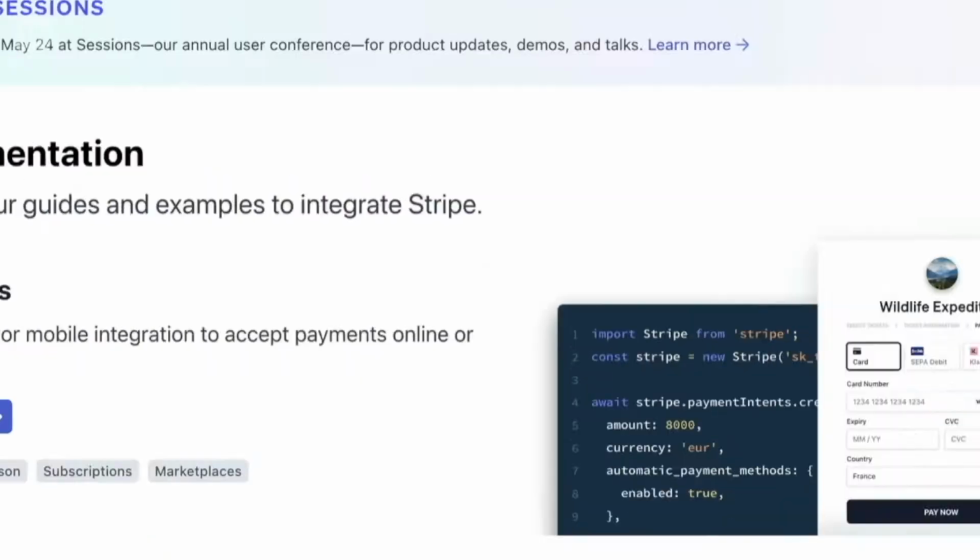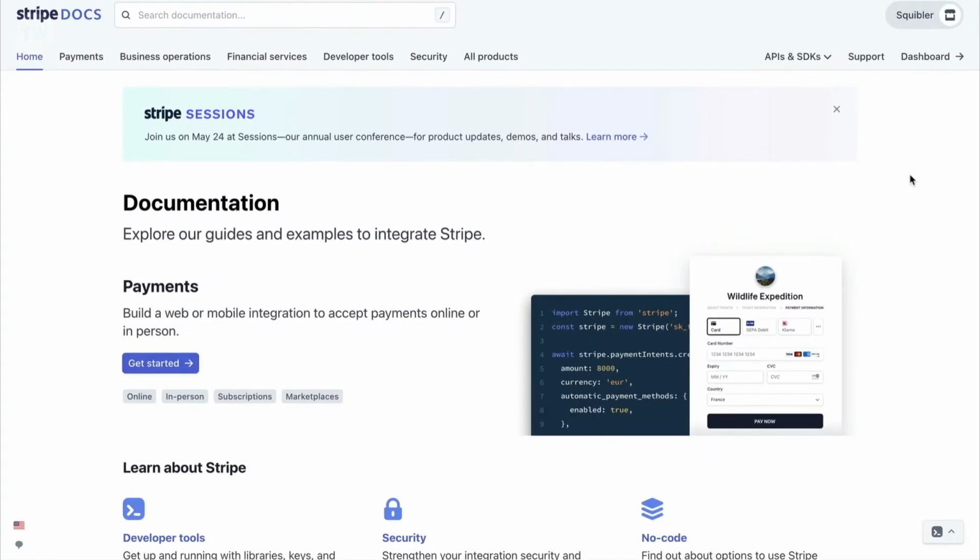Now let's go ahead and dive into a couple of examples of information architecture to give you a better idea here. So one of my favorite examples of taxonomy is Stripe's documentation database. Among technical writers and information architects, they hold this as one of the best examples online. And why is that? So we have this menu right here. We have payments, business operations, financial services. So let's go ahead and click on payments.